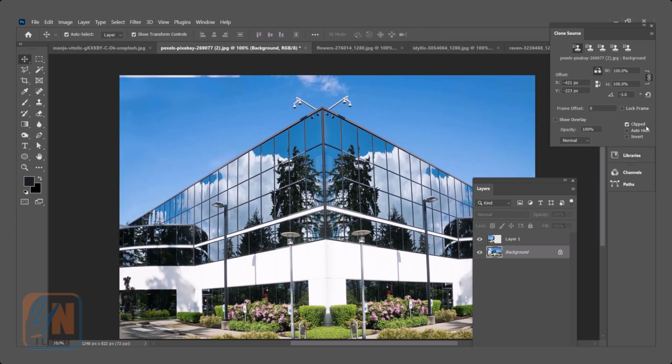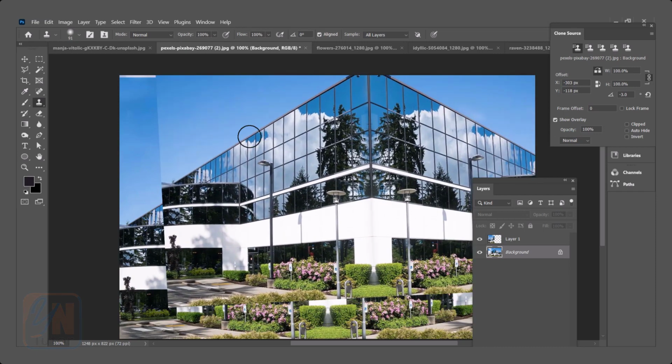So here we have clipped. Clipped means once you take the source, it will be clipped in the circle. Let's open this show overlay. And if I take the clone source here, now it is clipped in the circle. If it is unchecked, it will give the whole image.